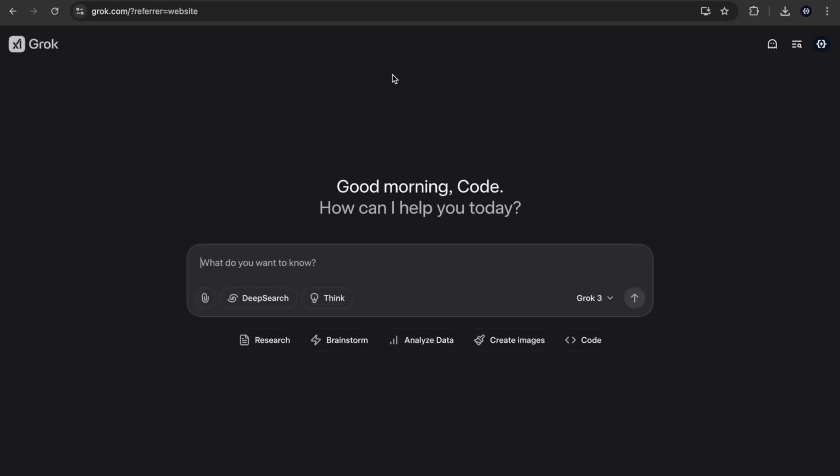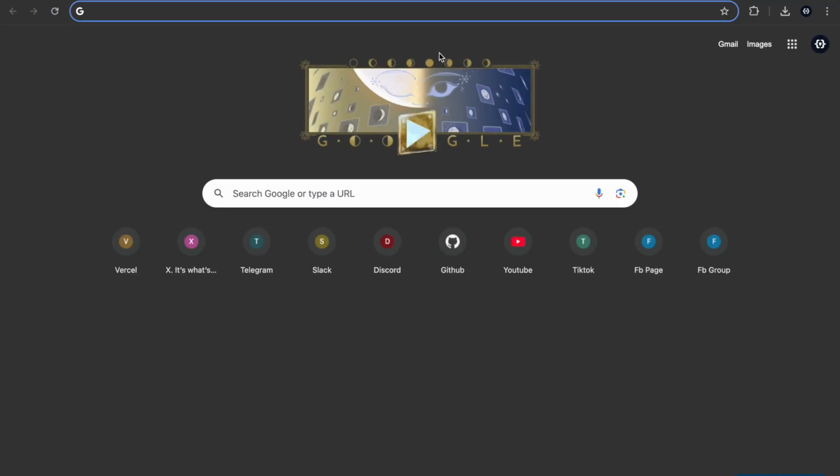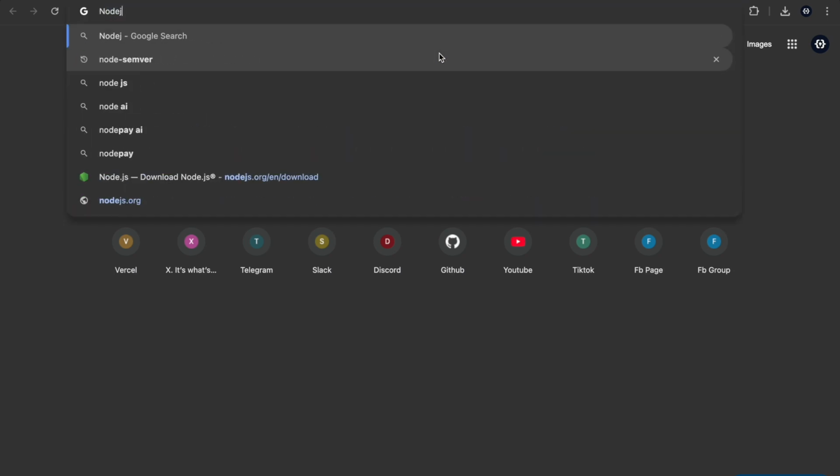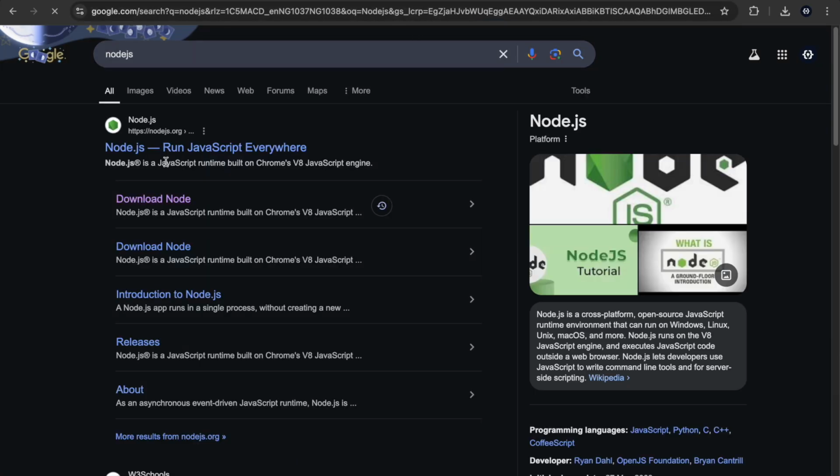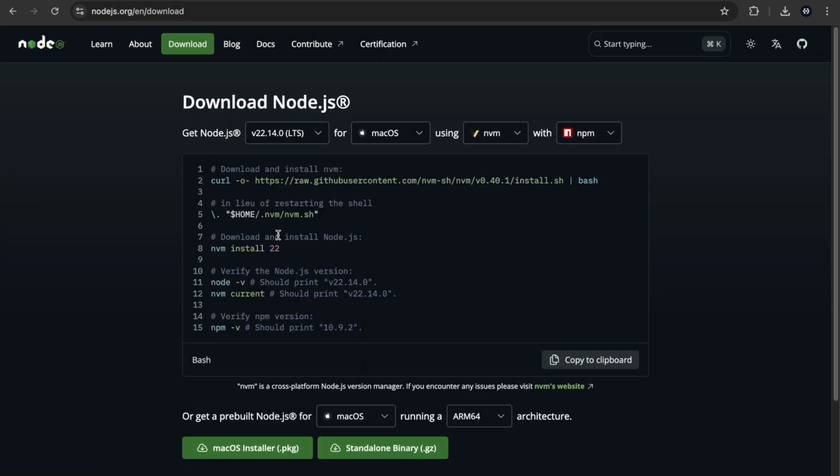But before we continue, you need to install a couple of software on your system, and the number one software that you need before you continue this tutorial is Node.js. So go to the Node.js website and click on download. If you're on Mac or Windows or any other operating system, you will see the installation instructions, so follow them.